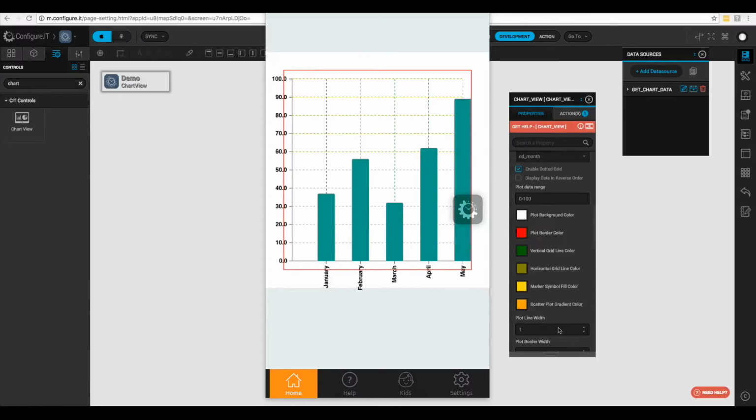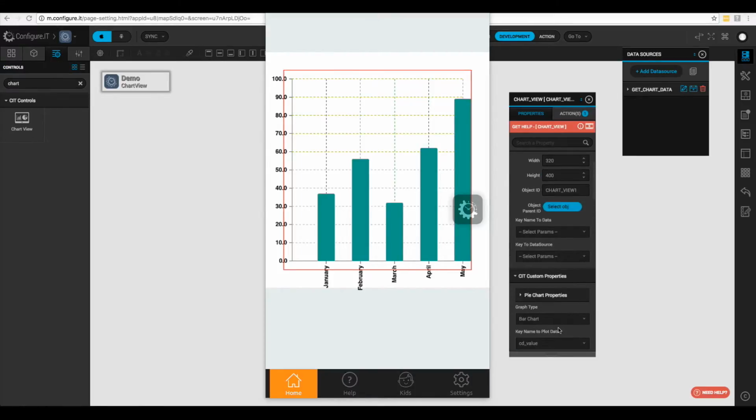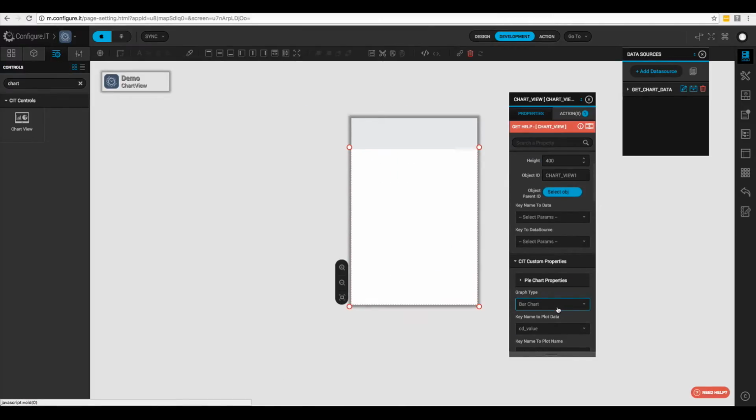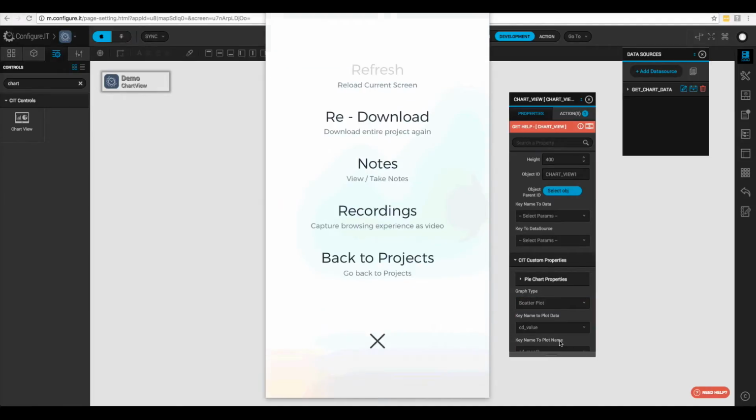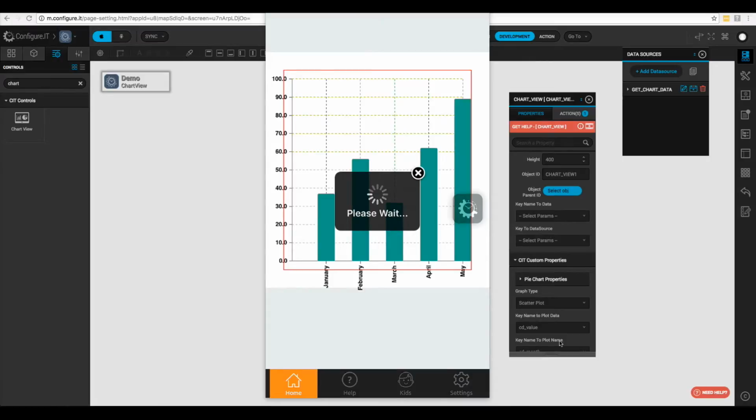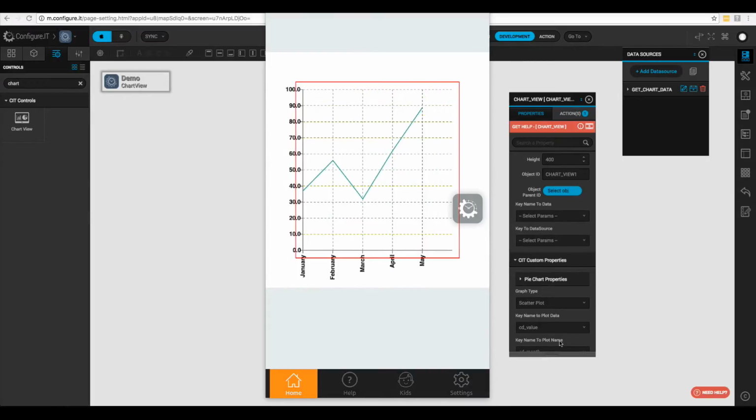Now let's take this same data and change the chart type. So let's change the graph type from a bar chart to what's labeled as a scatter plot. It's not actually a scatter plot, it's a line chart. That'll be corrected in the next update. So we'll choose scatter plot, and we're going to come back and just refresh. So you can see now it's turned it into a line chart.